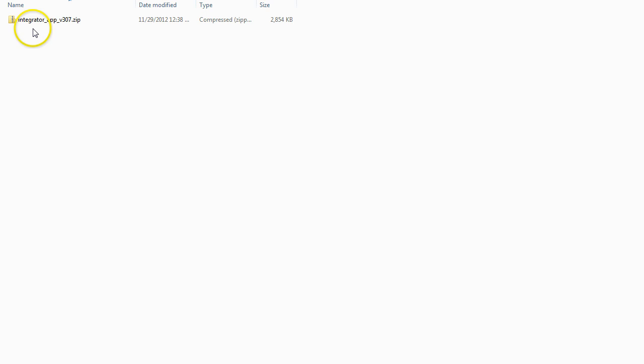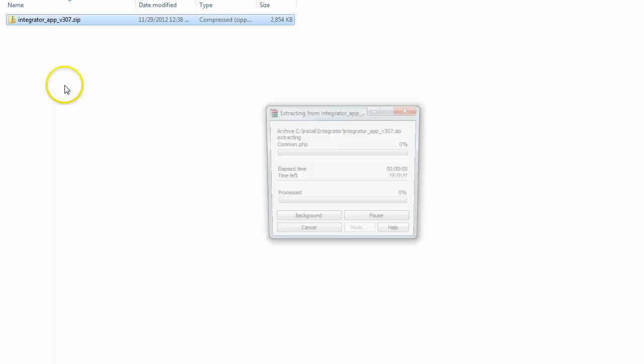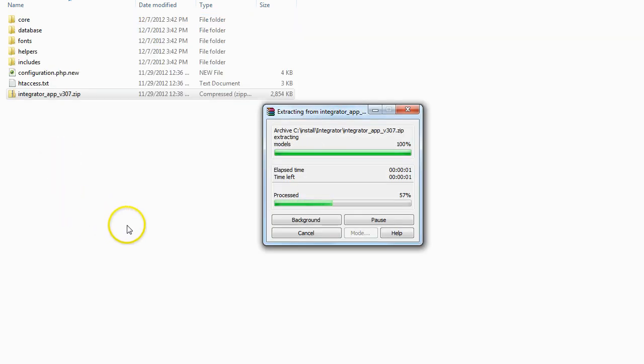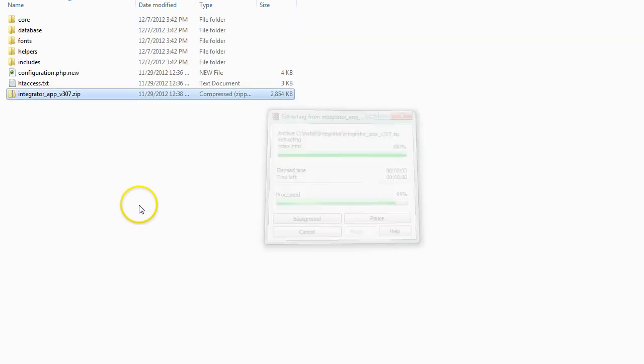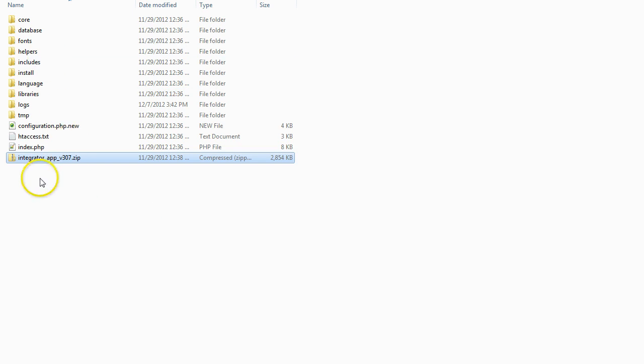So let's go into that, and you'll see a new archive, called Integrator app version whatever. And so extract that as well into this folder. And that might take just a second. And when it's done, you've got all of your application files necessary to upload to your server.